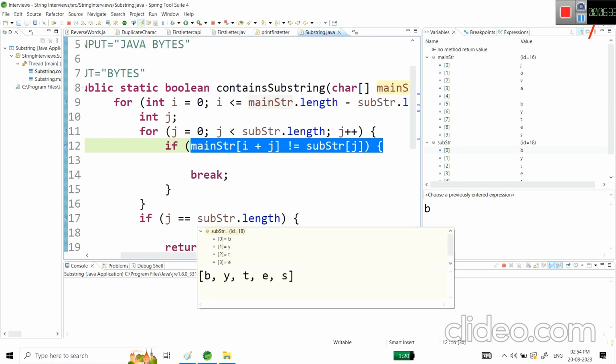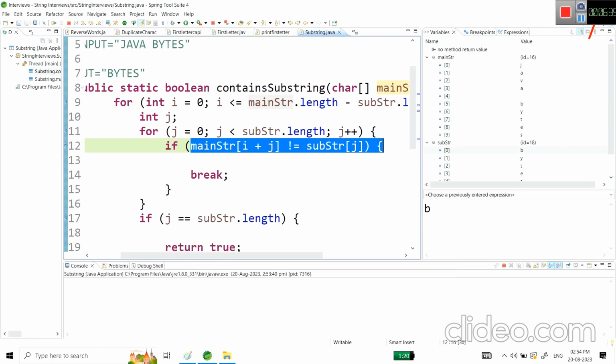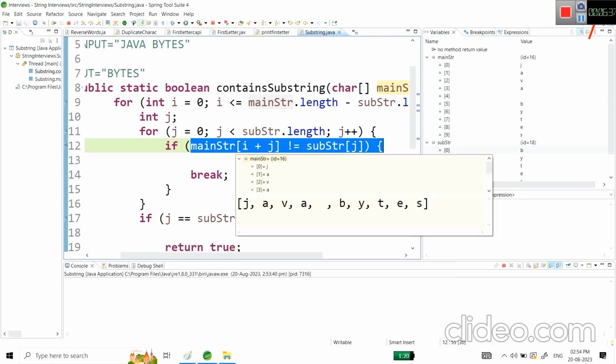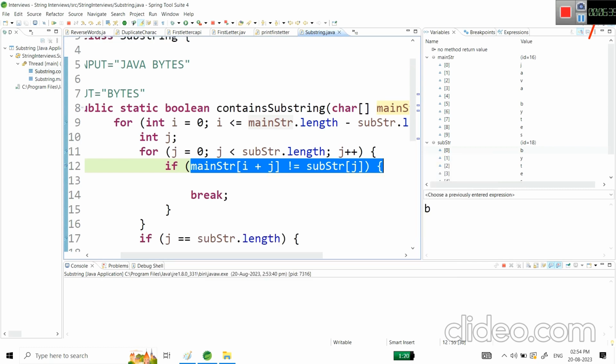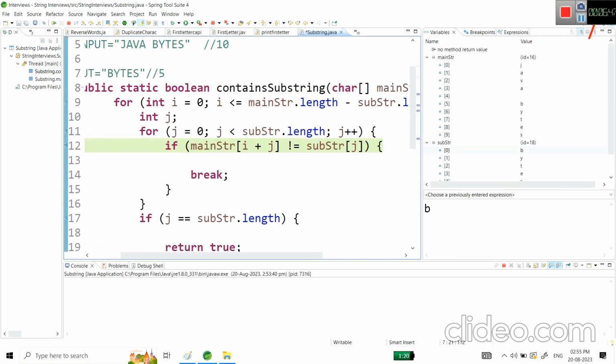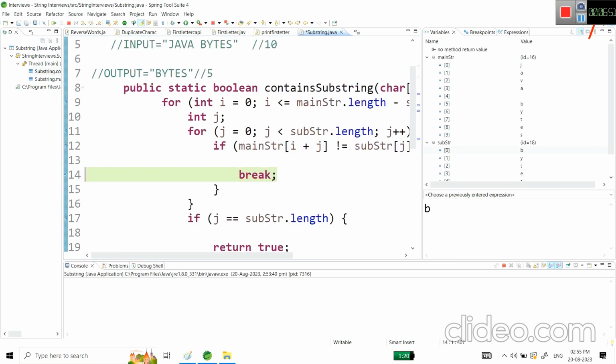And what is the match substring value? One second, I will show the match substring value here. If you see, the Java bytes length is 10 and the match substring value is 5. So j is equal to 0, it is not matching, right? Then we press F6, break.